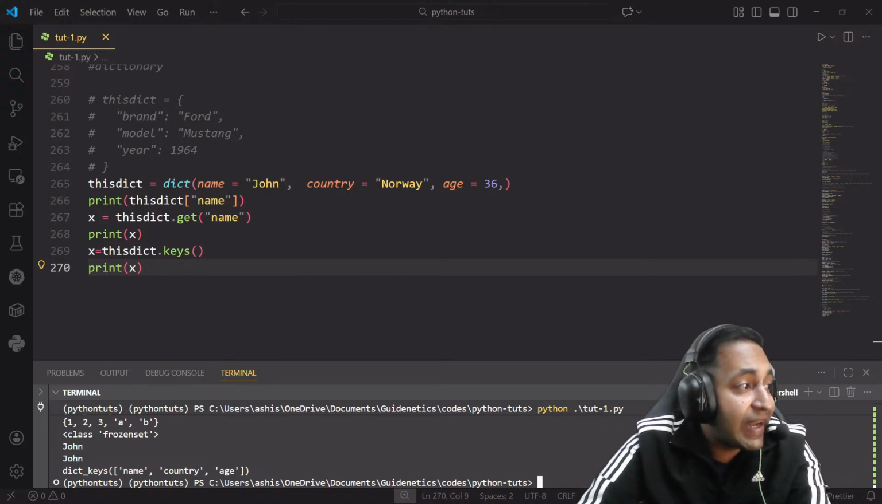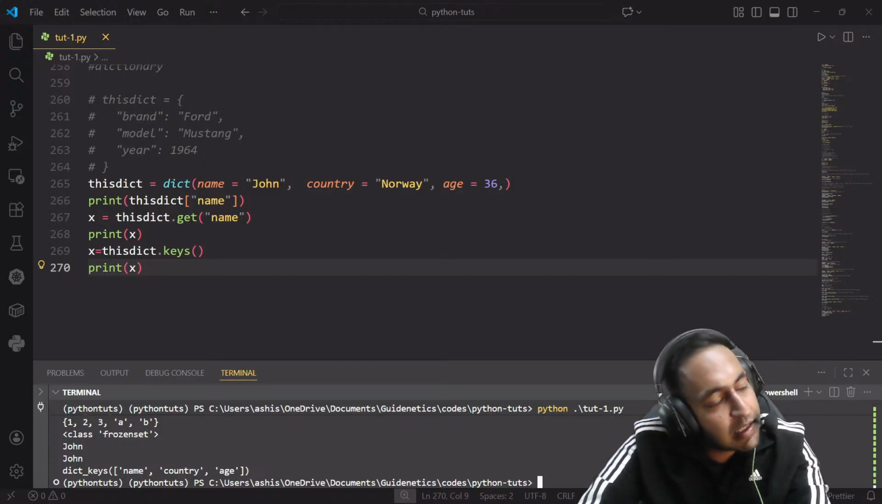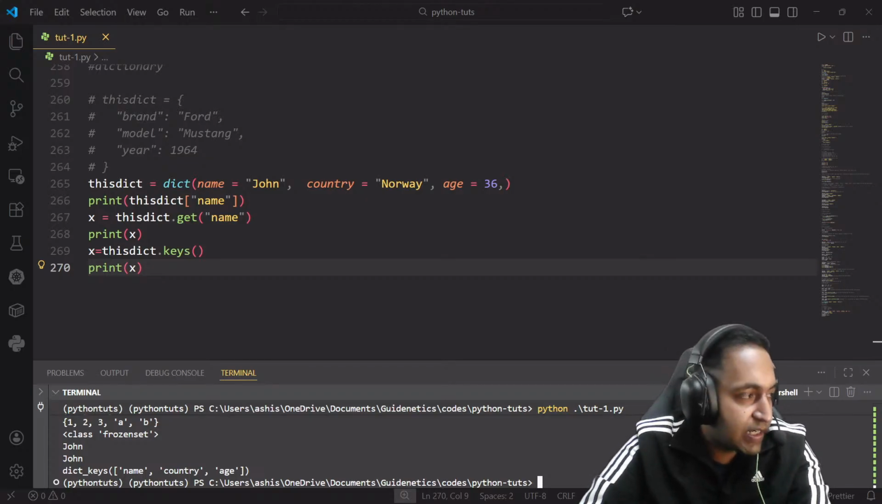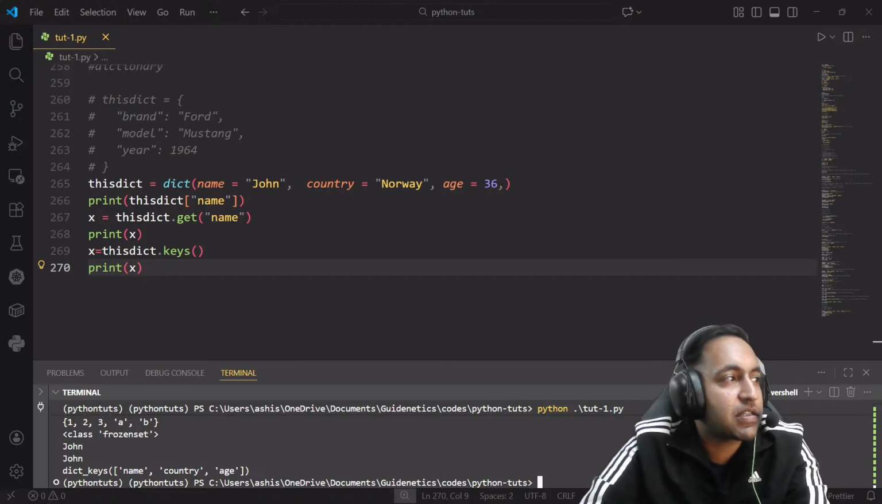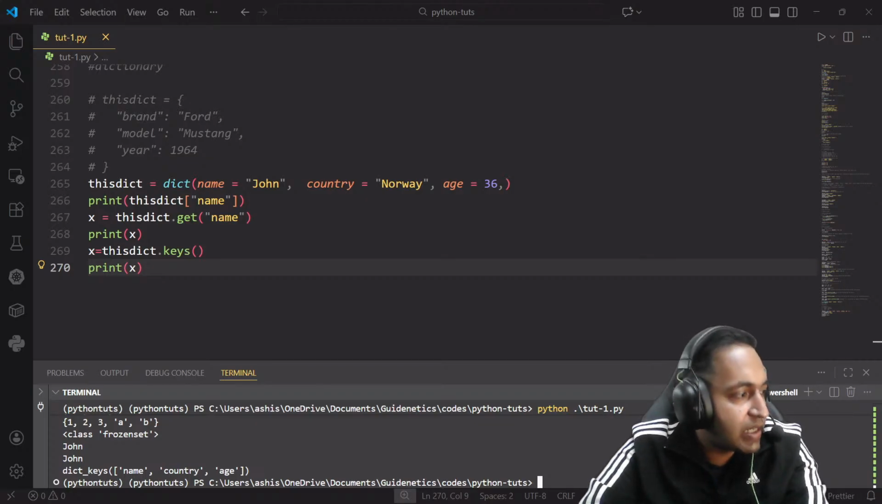Now, getting the values. The values method will return a list of all the values in the dictionary. X is equal to this dict dot values. The list of values is a view of the dictionary, meaning that any changes done to the dictionary will be reflected in the values list.